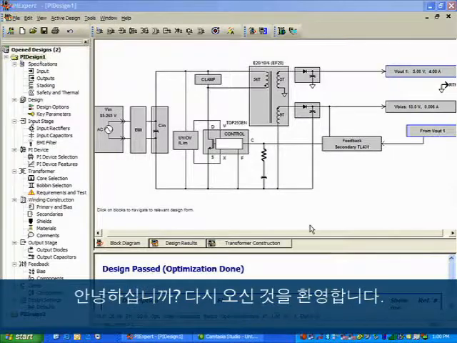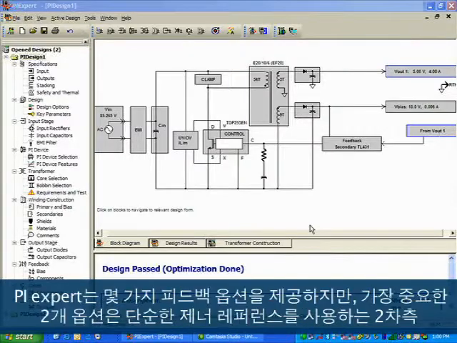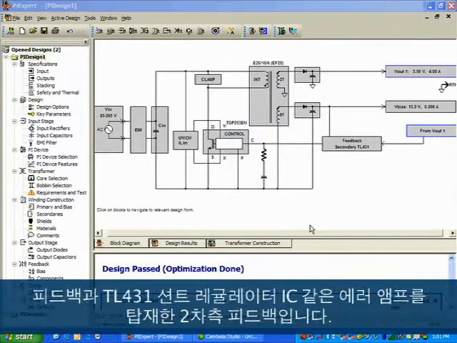Hello and welcome back. In this tutorial, we will show you how you can use the software to design stable control loops. PI Expert offers several feedback options, but the two most important options are the secondary side feedback using a simple Zener reference and the secondary side feedback with an error amplifier like the TL431 shunt regulator IC.